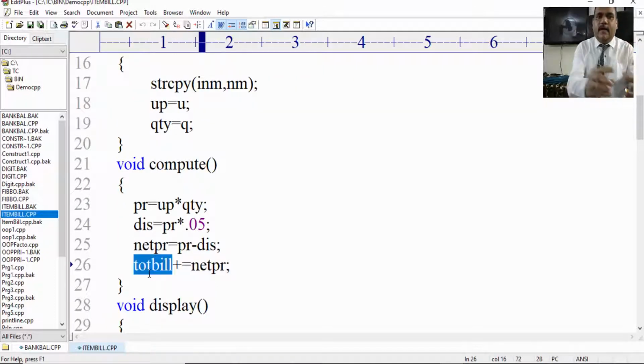Are you getting it? If you buy a pen, and the pen has 25 rupees as unit price and you buy 4, so 25 into 4 is 100, and on 100 rupees you will get a 5 rupee discount. So your net price will be 95 rupees, and that 95 rupees will be added into the total bill.